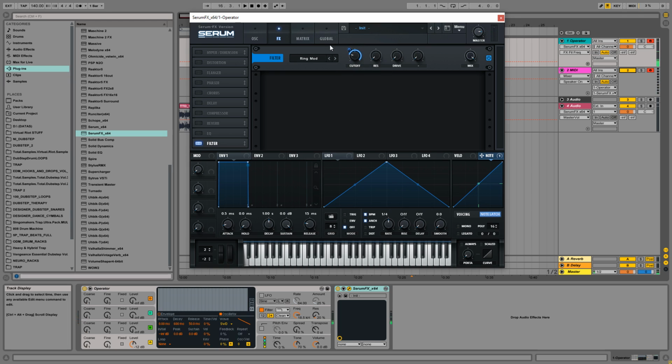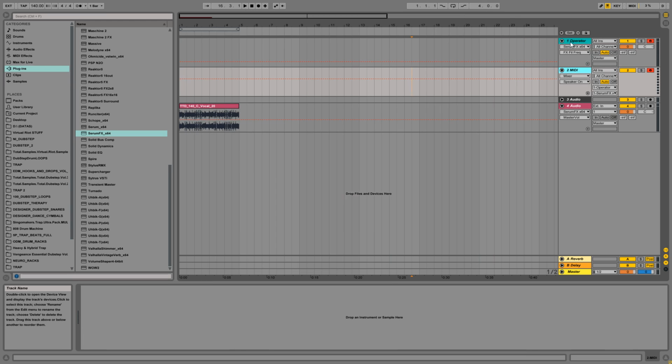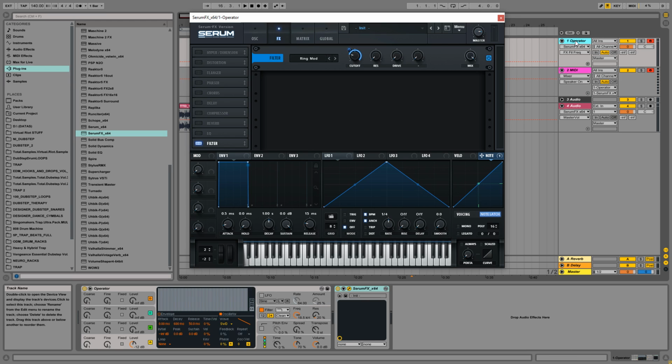Very handy stuff. So I think this MIDI routing stuff should be a lot smarter because we already have the MIDI information here when we play a note on operator. SerumFX should get it. We shouldn't use a different channel for that. But anyway, this is how it's working now. I hope in the future Steve will fix it.